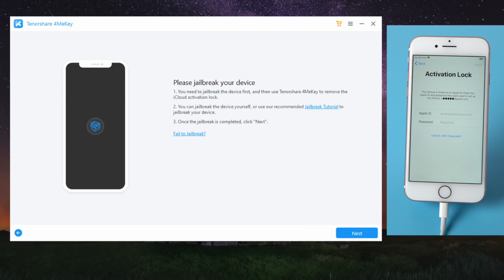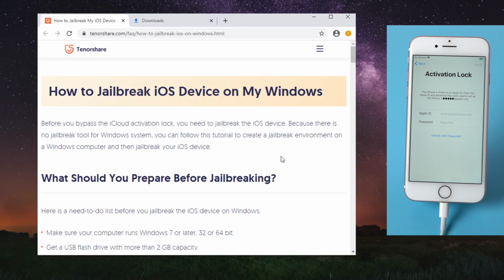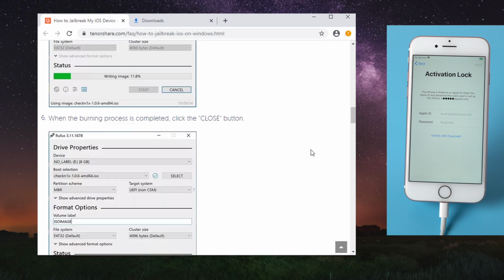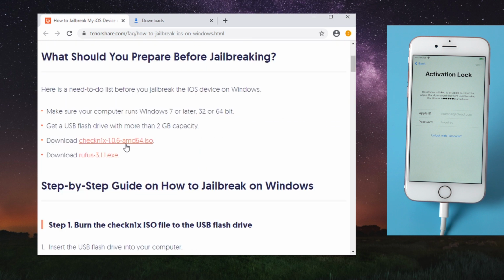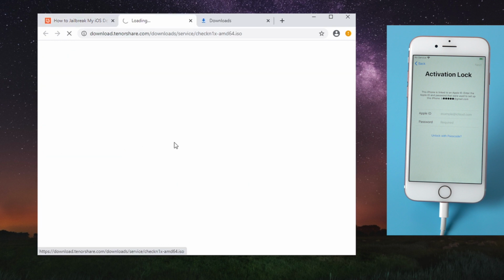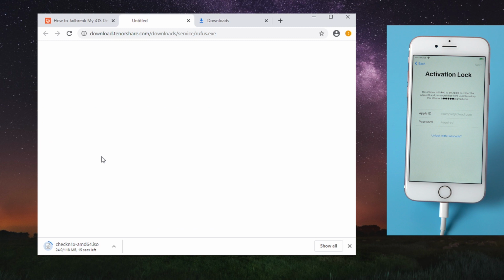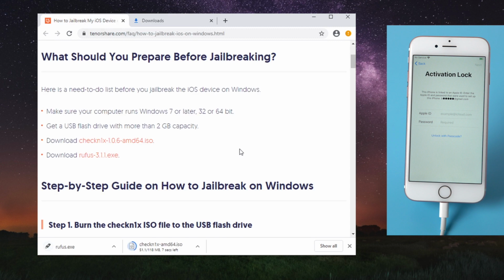Till we get here, it's suggesting a jailbreak, and links you to a tutorial. It breaks down all the steps for a jailbreak on Windows. Let's give it a shot. First, download the Checkra1n ISO file. Then the Rufus file. Once completed, run Rufus.